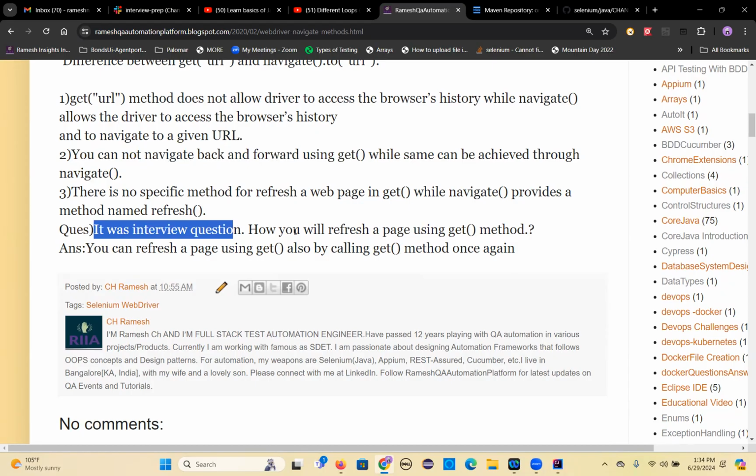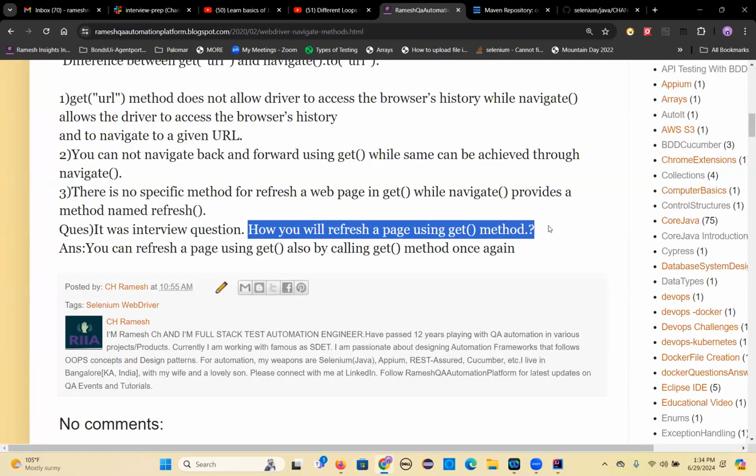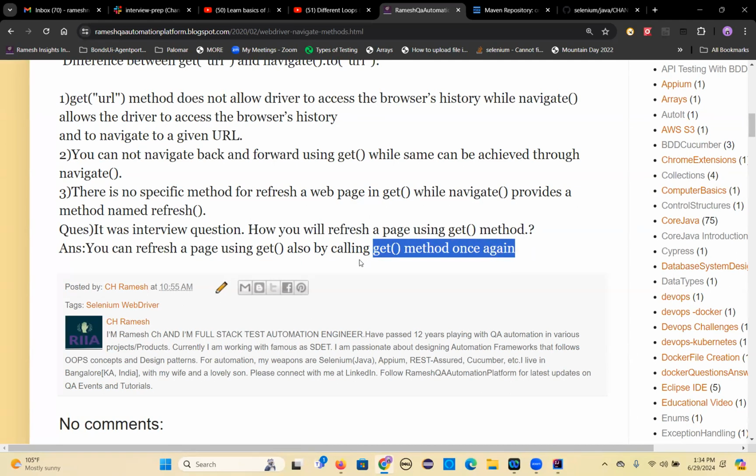That was an interview question; here is another one. How can you refresh a page with the get method? You can refresh a page using the get method by just calling it twice: you call driver.get and one more time driver.get. It will reload the page, right? That's how you can refresh without a refresh method.